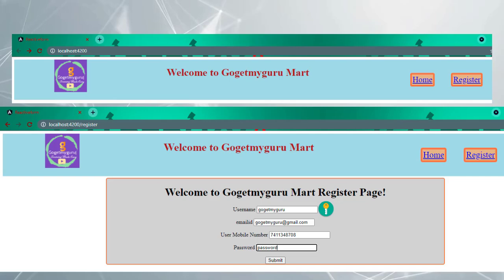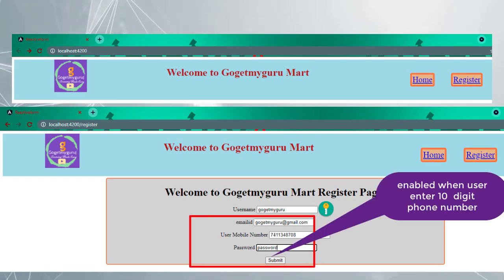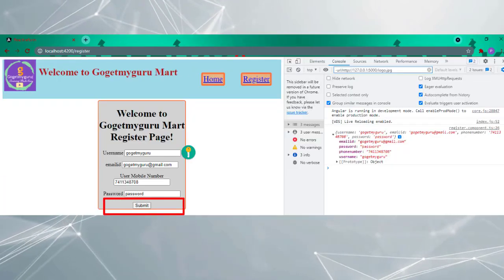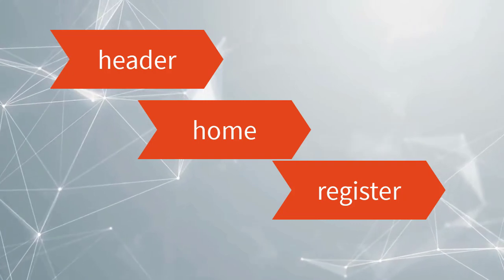Here, for the phone number text field, we'll add validation, that is, the submit button should be enabled only when the user enters a 10-digit phone number, or else by default it should be disabled. Then after entering all the data, when the user clicks on the submit button, those data should be displayed on our console. So now we'll create three components: header, home, register.